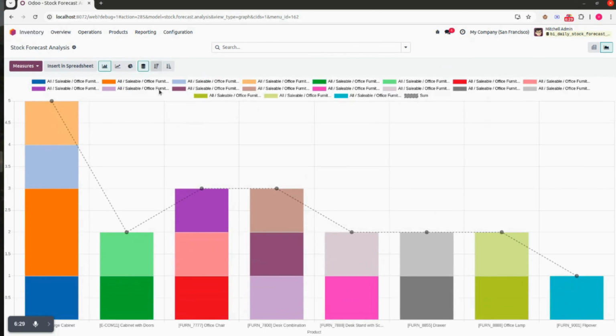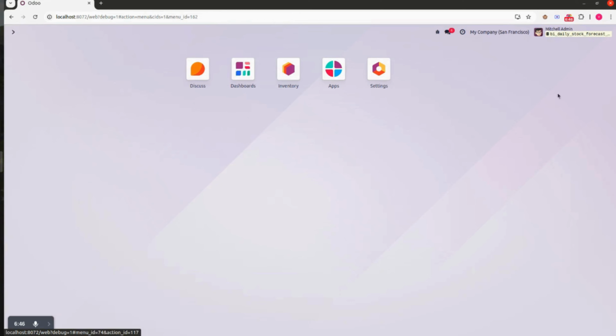And based on that, we will be able to view the stack. So based on all these graphical view, you will be able to see all these things. So it is having a graphical view in the bar chart and the pie chart view also. So this is a daily stock forecast analysis.